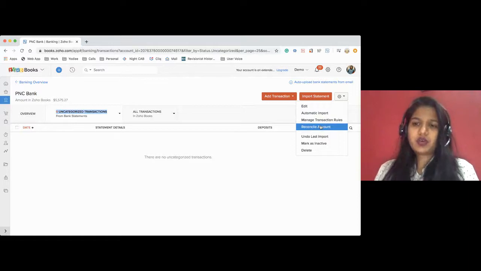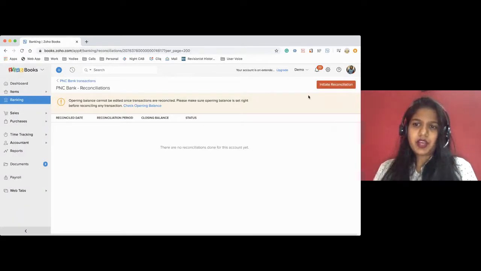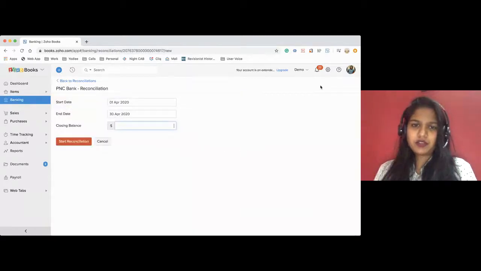All right. So a lot of accountants would want to do this just so that everything is intact with reality with your banking. So you can click on reconcile accounts. Click on the small gear icon, click on reconcile accounts, and click on initiate reconciliation. For now, since I'm just starting with Books right now, I'm going to put the month of April. But let's say you had actually started last year with creating Books but never reconciled.